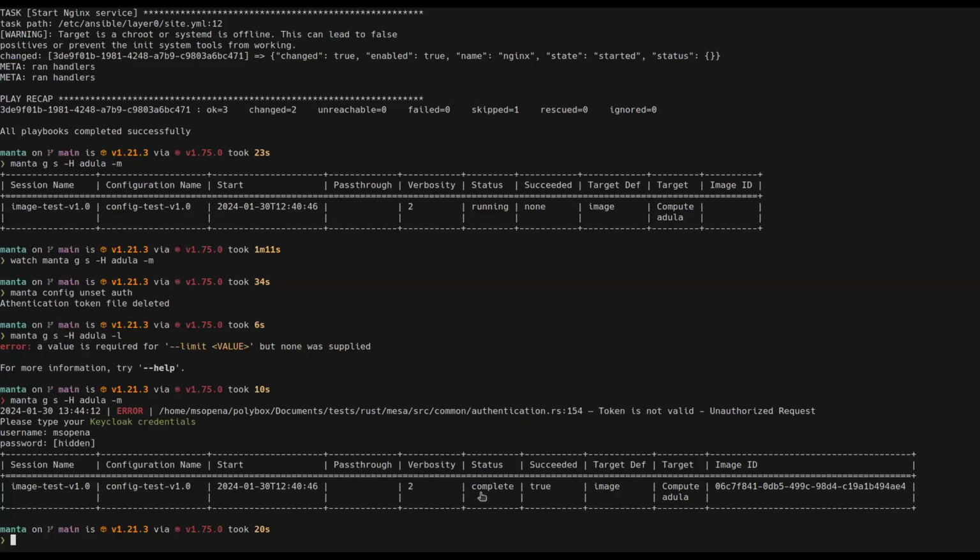Obviously, there are things that we need to improve, like for example, messages, because Manta is trying to be a high-level abstraction. So hopefully in the future, you don't need to care about CFS. You don't need to care about sessions or image IDs or session templates. At the end of the day, the goal is to say, I want a cluster, I want a configuration, I want to build an image, I want to configure the nodes, or I want to shut down nodes.